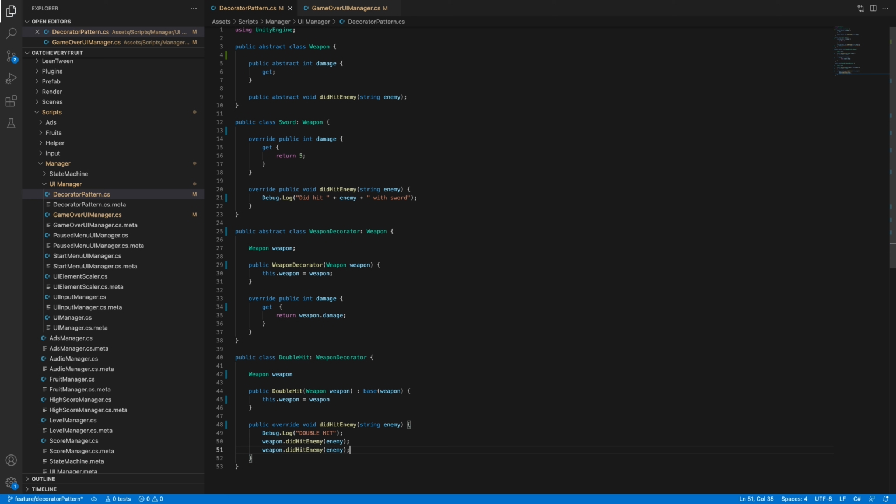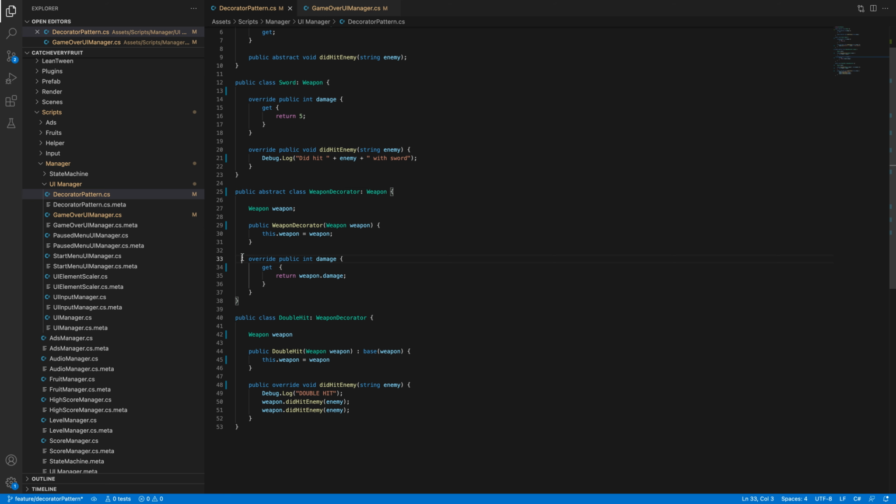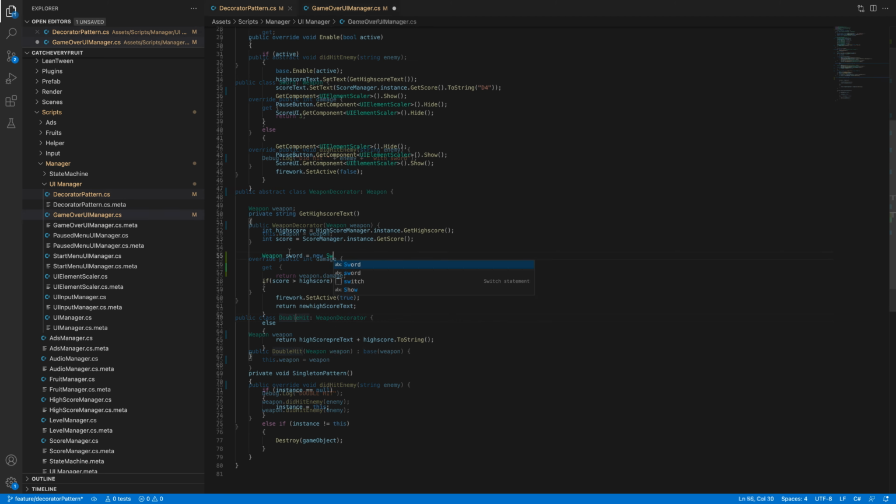And this is what I like about the decorator pattern. You are able to decorate functions. You don't have to manipulate the base class to have a function double hit. It's not something the base class does, it's something that happens from outside, it's a decoration. And this is actually pretty cool.